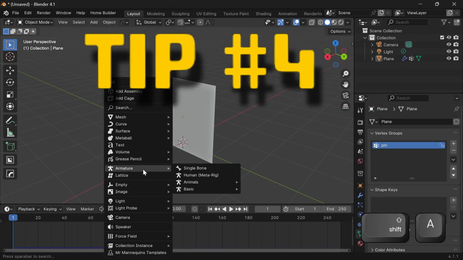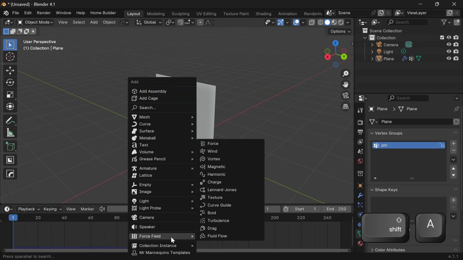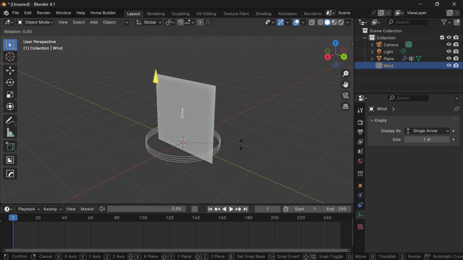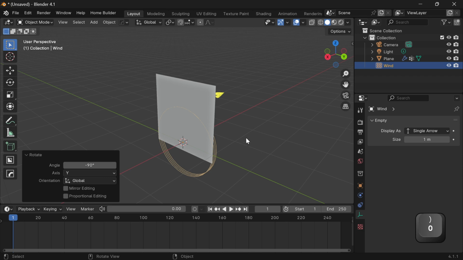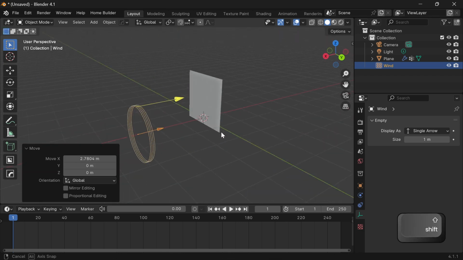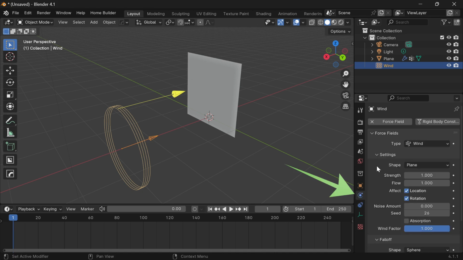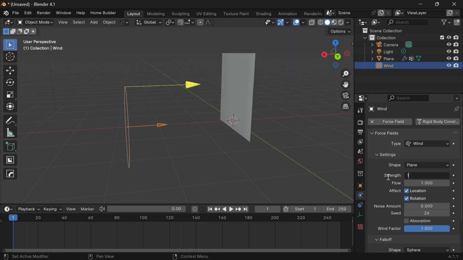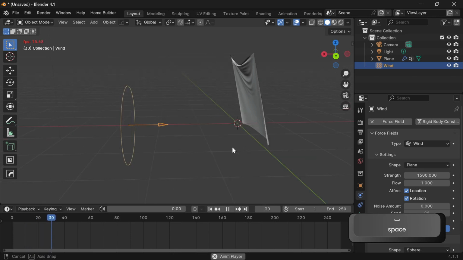And the fourth tip here is you can affect cloth with almost any of the force field options here. So let's add in a wind force field. Why not? Rotate it y -90 and grab that and pull it back on the x-axis. We'll go to the physics tab with your force field selected and increase that strength. Let's turn that up to say 1,500. Hit play and see what happens.